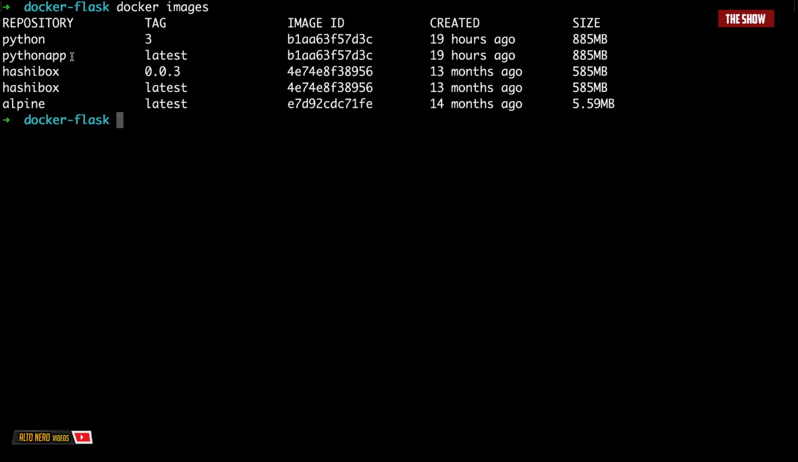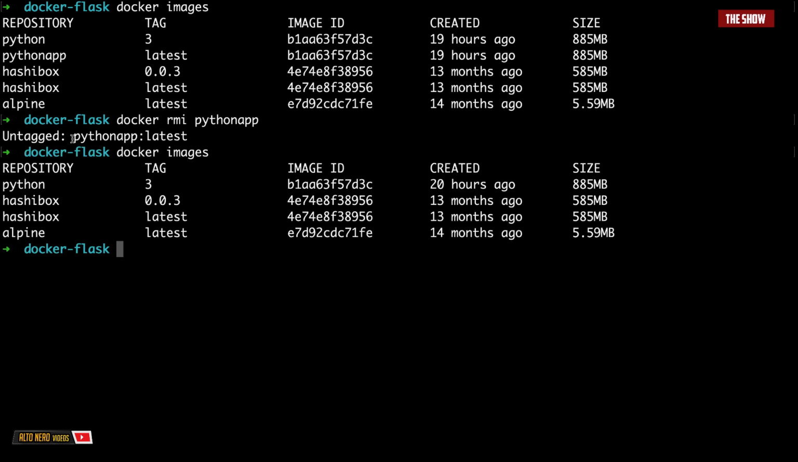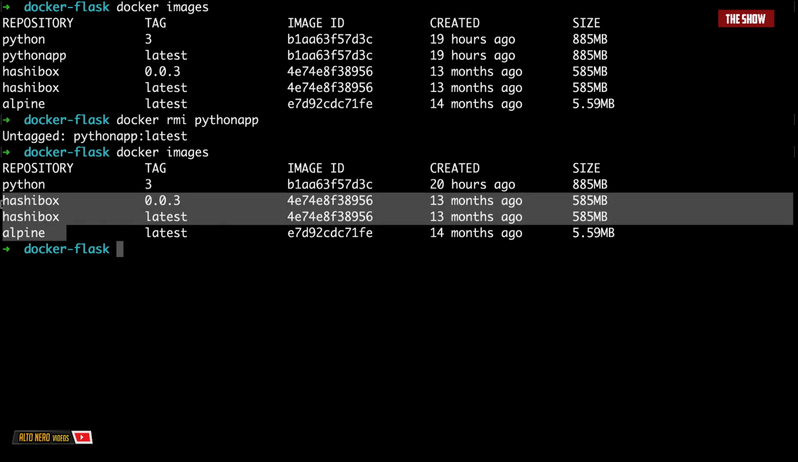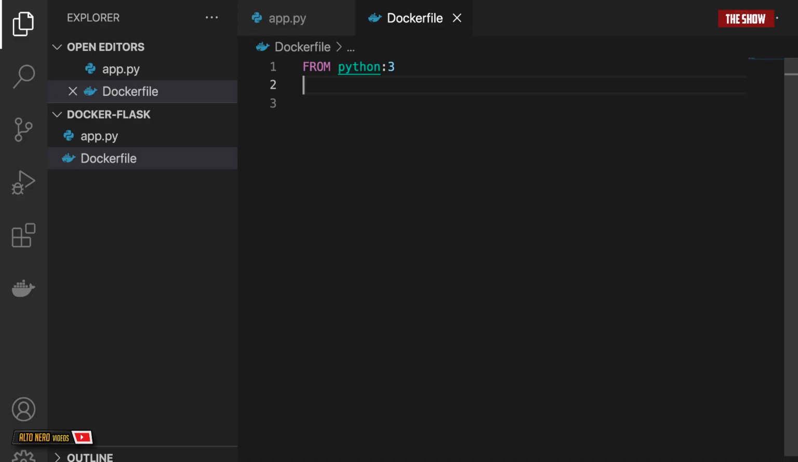Now I'm going to delete the python-app. So I'm going to do docker rmi, then I'll give it the name of the python-app. As you can see, I've removed the python-app, and now I have just the Python image and the other 3 that were originally there. The next thing that I will do is create a working directory. So I will say WORKDIR, and the working directory that I would like to create is called app.